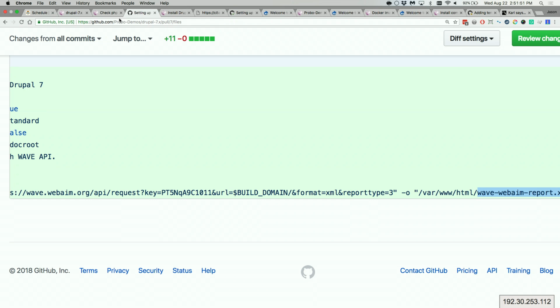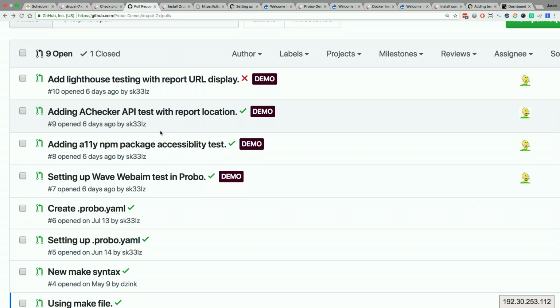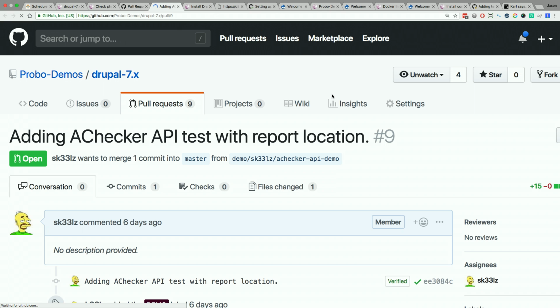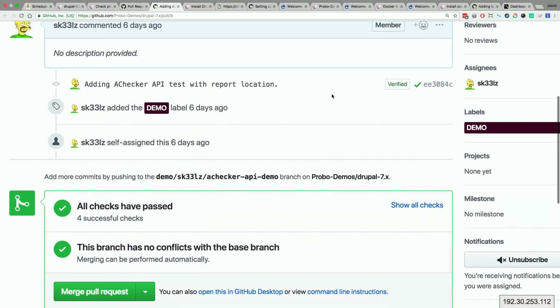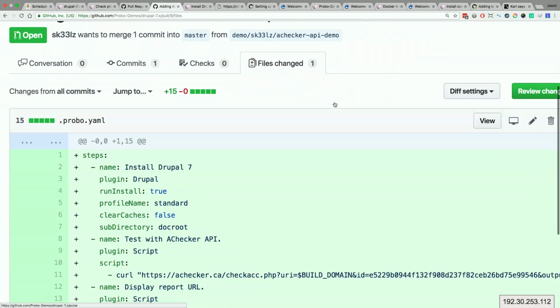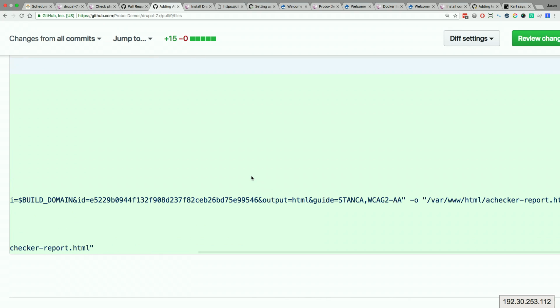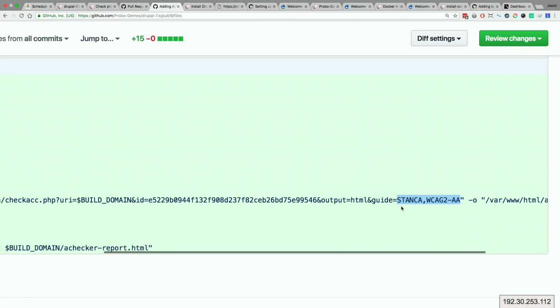I do want to hit this other tool real quick. So those were APIs that we can call out to. Another one is this A-Checker API. I don't know if anybody's familiar with that. I basically just went around and tried to find as many of these as I could to show. This one's the same kind of deal, where it actually runs this command. You give it the actual types of checks you want to do. So this one's doing WCAG2-AA, which is a specific type of report.